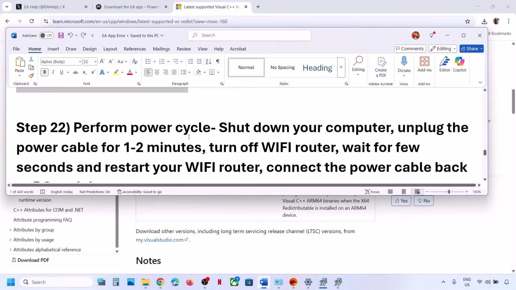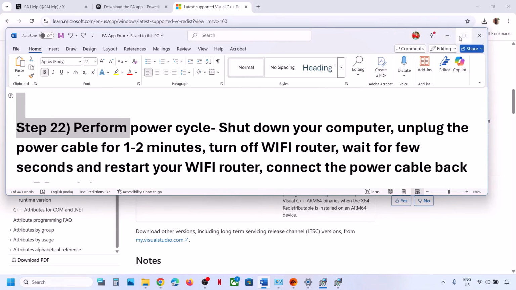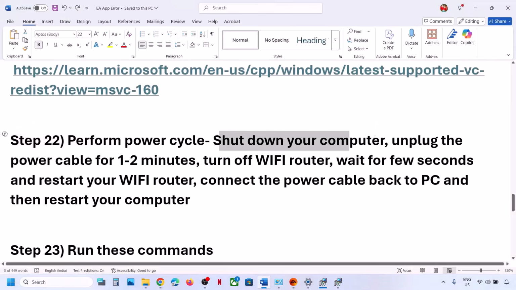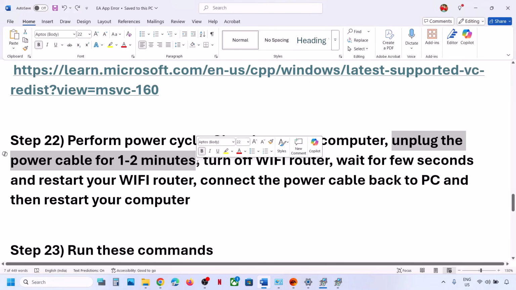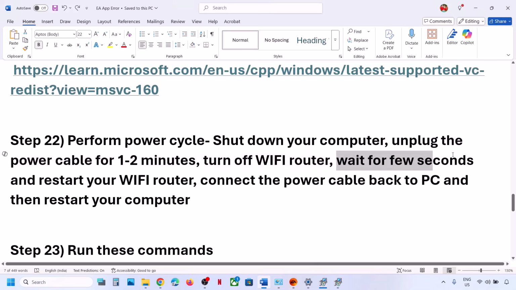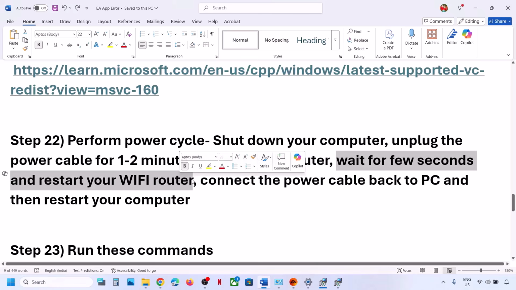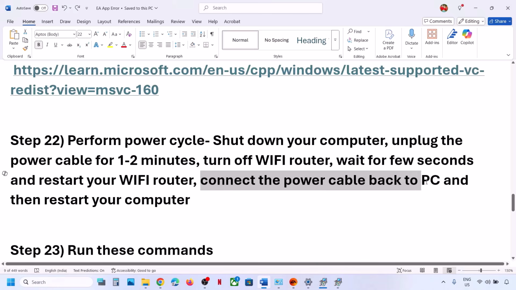Next step is to perform power cycle. Now to perform power cycle, first of all you shut down your computer, unplug the power cable from your computer for maybe 1 to 2 minutes, turn off the Wi-Fi router, wait for a few seconds and then restart your Wi-Fi router, connect the power cable back to the computer and then restart your computer and then check.